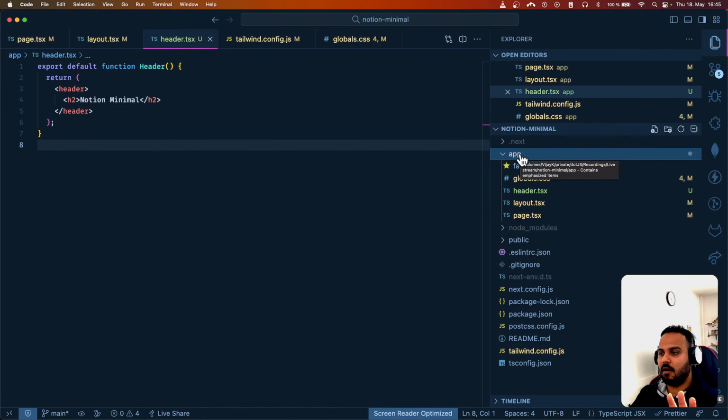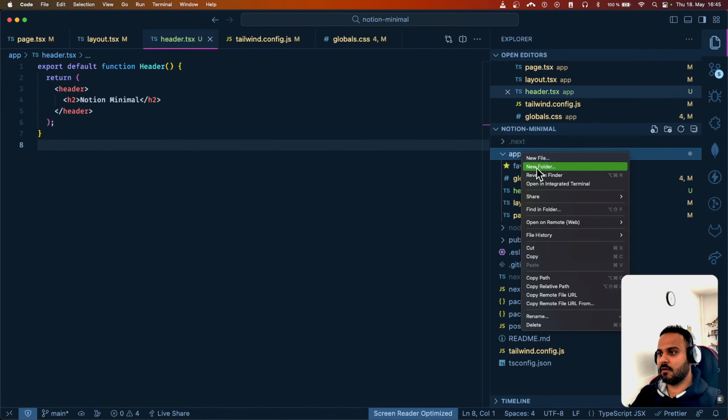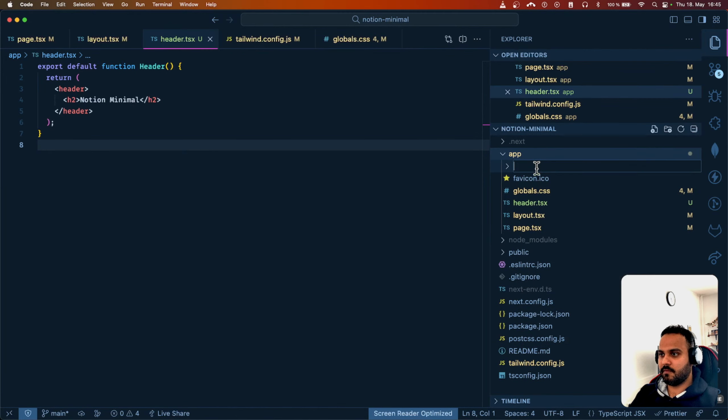File system routing is pretty amazing, where you don't need to worry too much about setting up your router. I've spent a lot of time figuring out how to connect my routers, how to make them work with my React components. So thanks to Next.js, or anybody who actually created this file-based routing, it's so amazing.